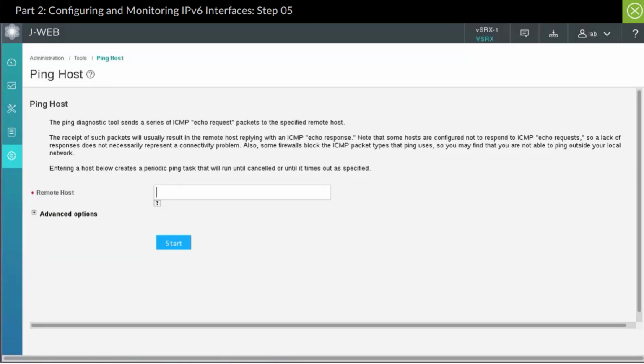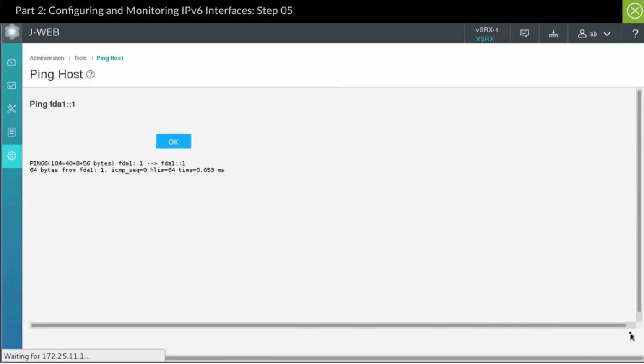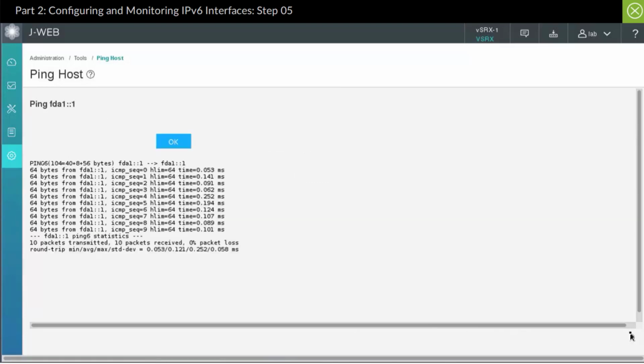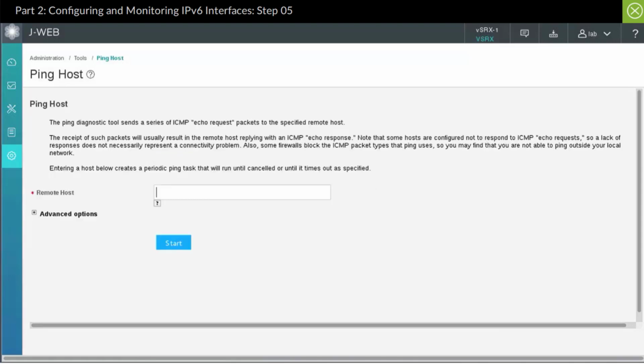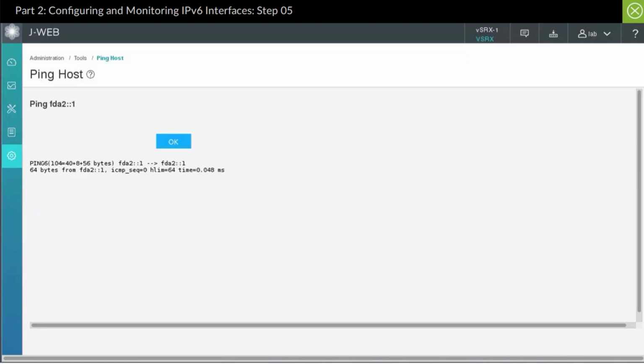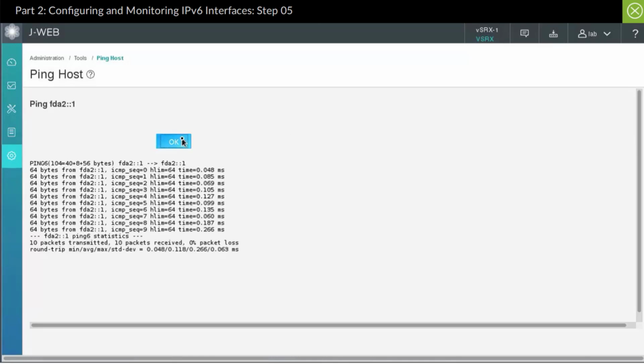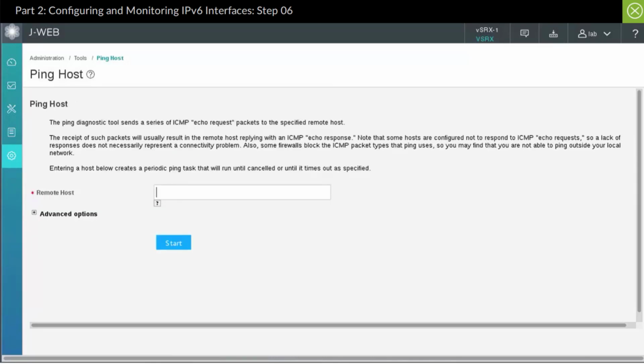Enter the address and click Start to ping FDA1::1. Click OK when the test is completed. Enter the address and click Start to ping FDA2::1. Click OK when the test is completed.